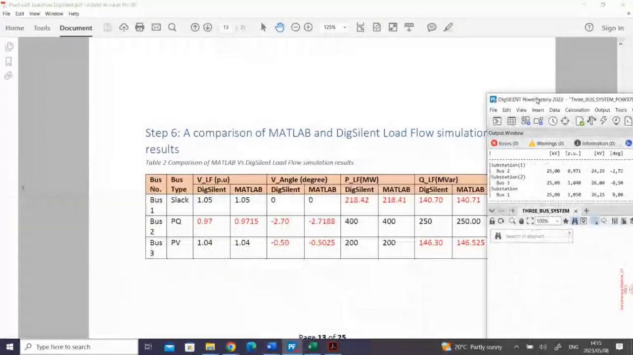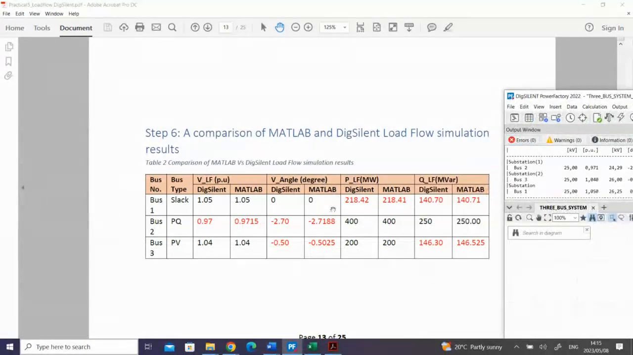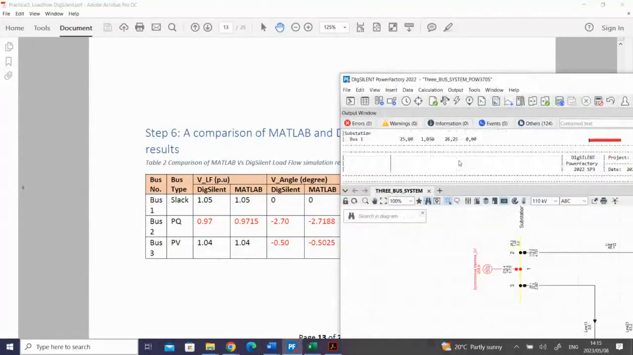And then for the real and reactive power from the MATLAB results and the DigSilent results, if you look at your slack bus, it is producing in DigSilent 218 megawatt. Let me look at those things.